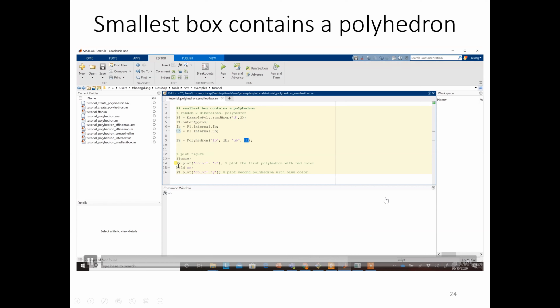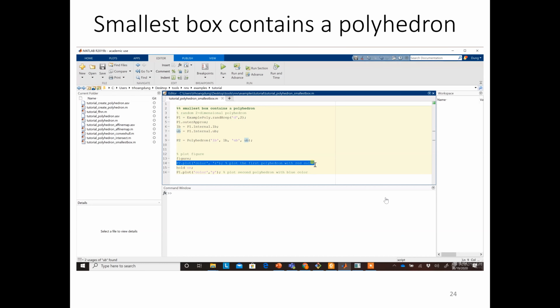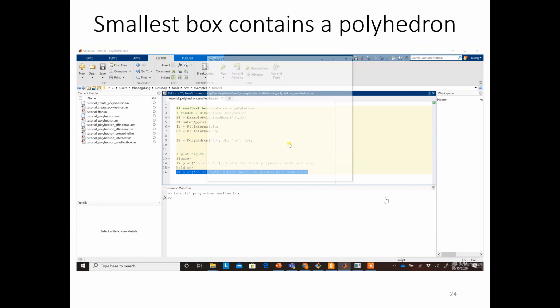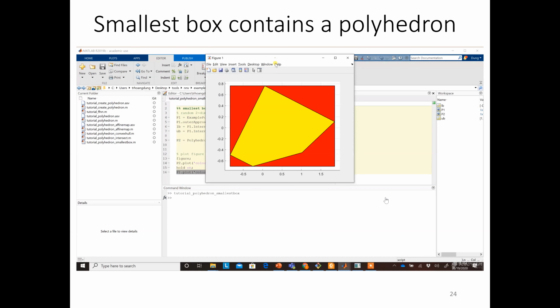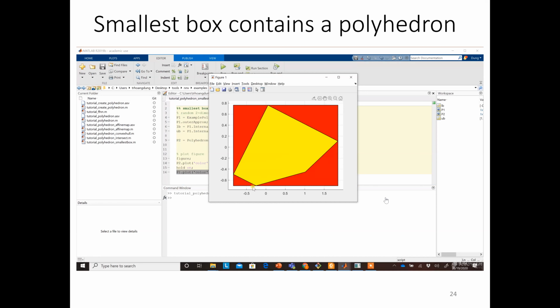So we plot the box first, and then we plot the polyhedron which is inside the box. Okay, so you can see that this is the polyhedron, and this is the box, the smallest box that contains the polyhedron. So this is how we use the MPT toolbox to get the smallest box containing a polyhedron inside. Okay, thank you.